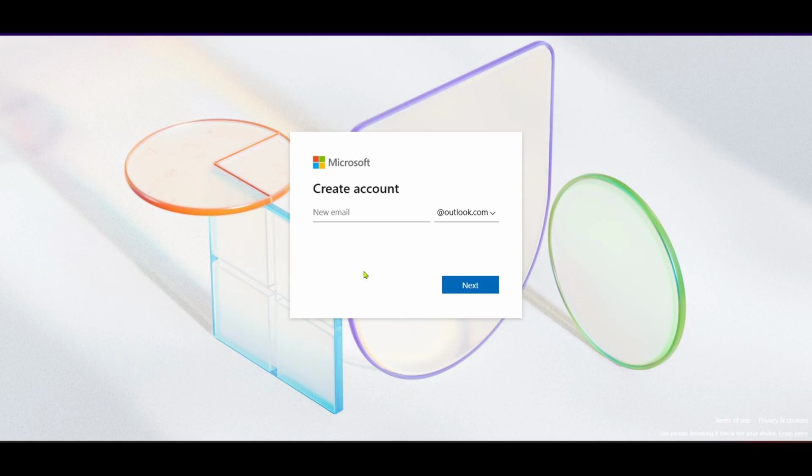Now, you might need to prove you're not a robot, which is a standard procedure for creating an online account. Usually this means completing a simple puzzle or entering some characters displayed in an image. Take your time with this step to ensure accuracy.